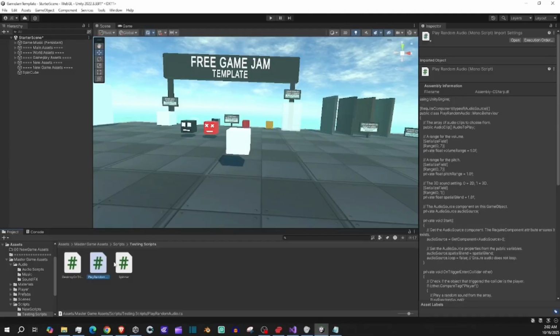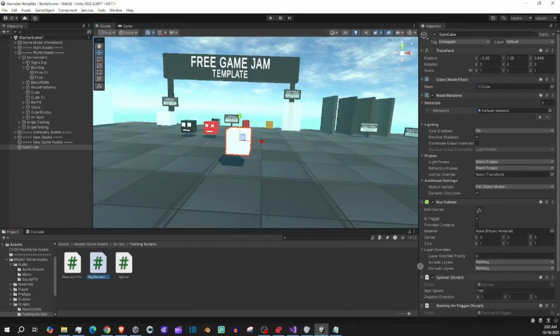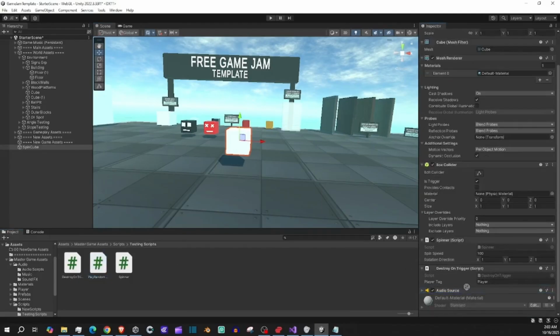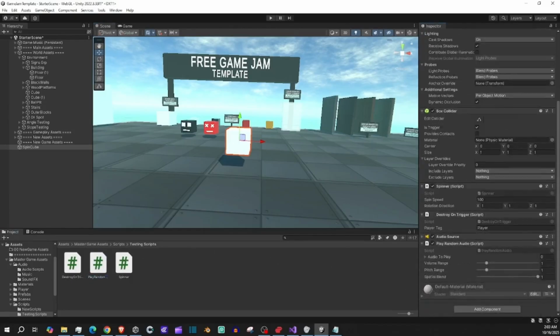Once it does, we can select our cube and drag it in over here, little blue line, or we could just drag it onto the cube. That works too. So now we have this here, and we have this audio array, and it'll play the random audio when we overlap it, hopefully. But we need to select an audio in this array right here. So we hit the plus sign.